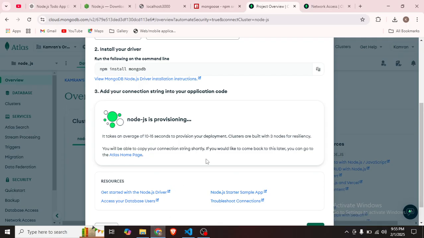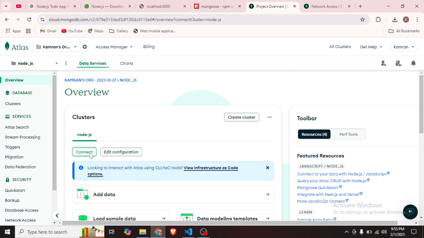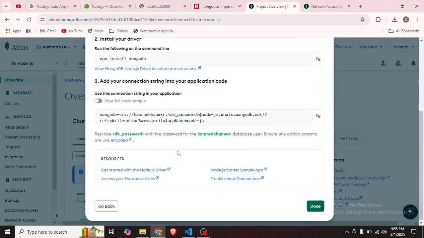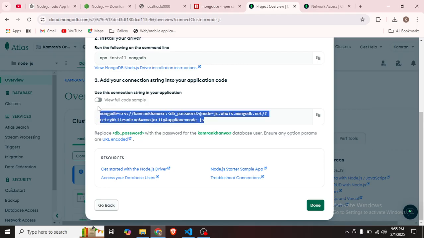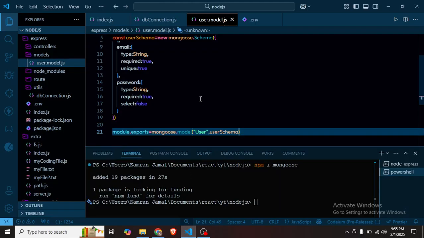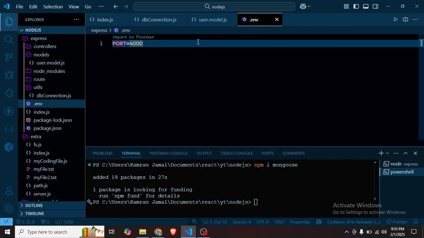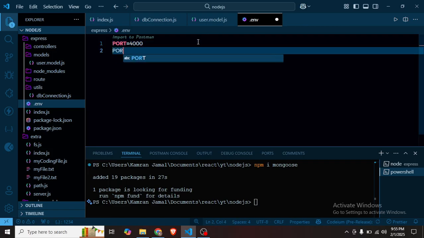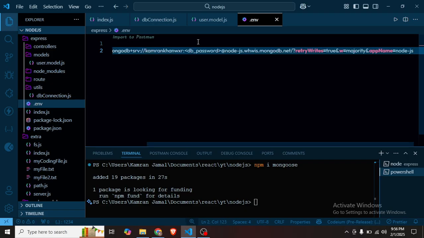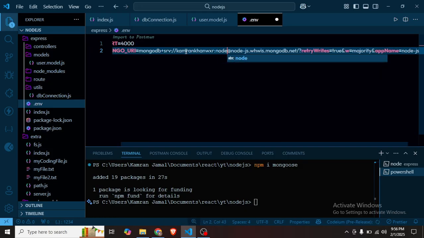I think my it is still not generated. Let me connect drivers. Okay, now I will have to copy it, as it is sensitive information, so you will have to store it in the env file. Not port, Mongo URI. Here you will have to write the password. My password was Node.js.